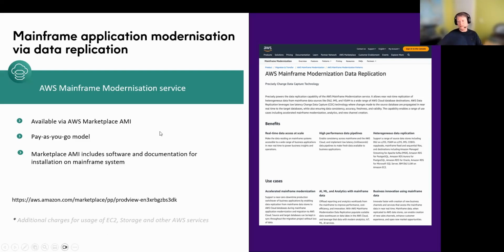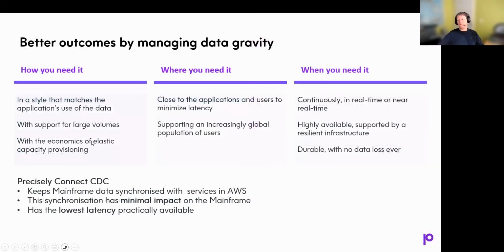There are different pages or different AMIs available, but you can just use them. It works as a pay-as-you-go model. So only when you run those applications and use the storage and so on, that is when you have to pay for it. And the marketplace AMI includes the software and also the documentation for installation on the mainframe and IBM i platforms. So I invite you to search for that and have a look if you want.